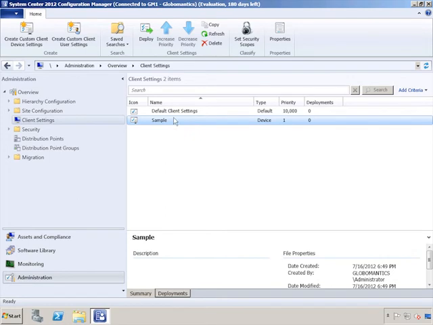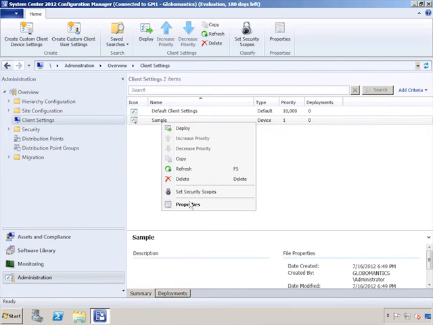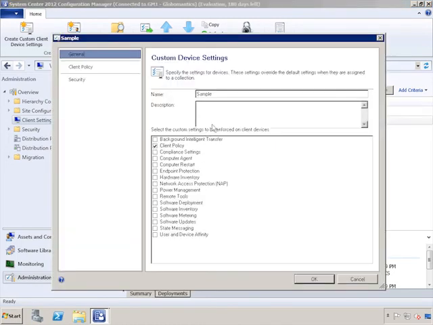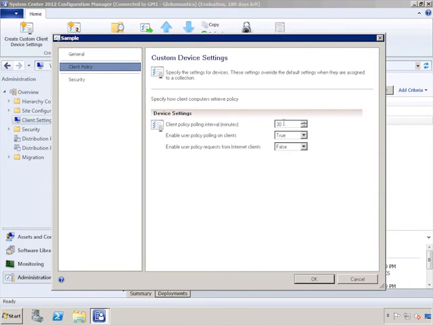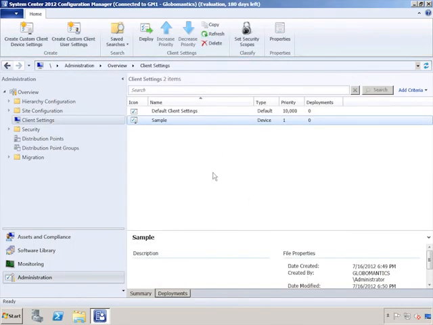Well, we could keep it there. We could change it if we want to. But for now, we're just going to right-click it, and we're going to choose Properties. You'll see that the only thing we have here is a client policy. And if I wanted to, I could change this to 10 minutes. So these devices, anything associated with them, would then have their policy checked every 10 minutes.